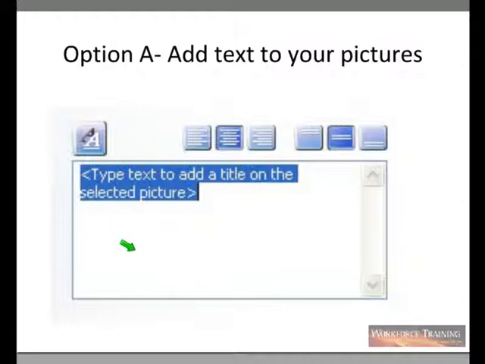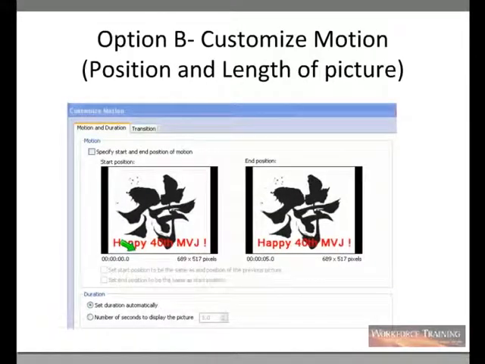Now, another option, A as I've called this, is for them to add text to their pictures. You have to be very careful here. You don't want to burden the picture with too much text, but maybe a little heading or a caption at the top or the bottom of the picture, the slide. That works out A-OK.